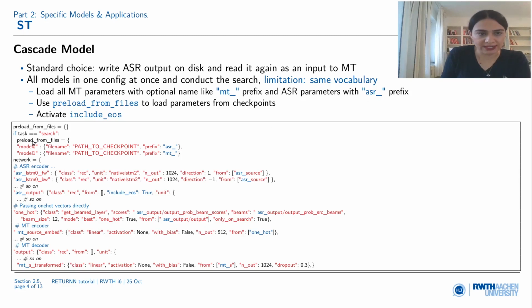Using preload from files, we define a dictionary with two keys. The first key corresponds to the file name, the path to the checkpoint, and the second one is the prefix. Then we define ASR and MT models in one single network and pass the one-hot vectors using the getBeamed layer. One point to be highlighted here is the activation of include end of sentence token, because as a default setting we don't print the end of sentence token on the output file, while here we want to pass the one-hot vectors to the second model, therefore we need to include it.